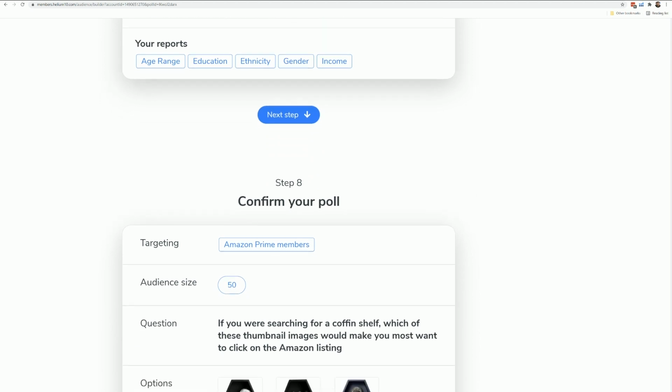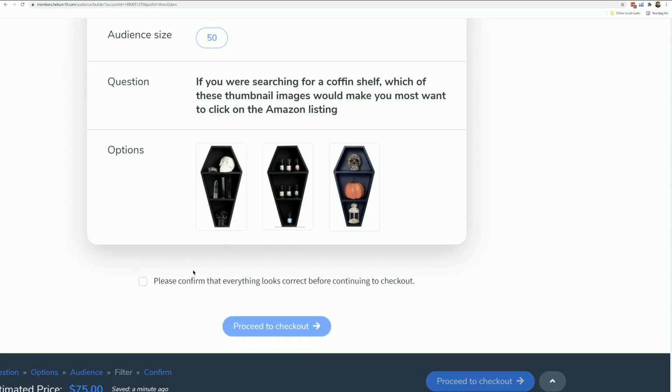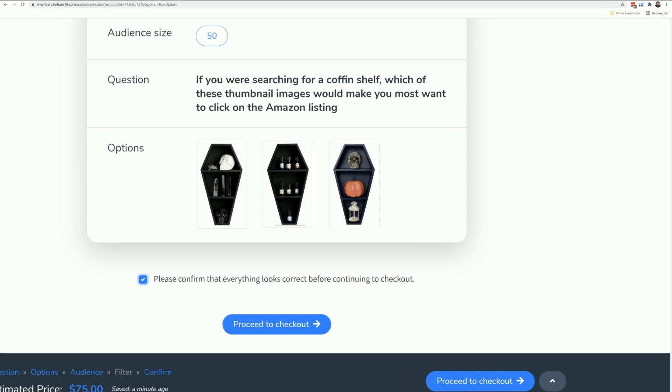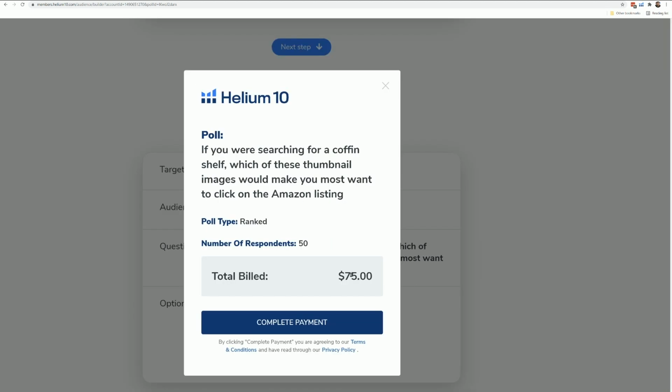Amazon Prime members, audience size 50. If you are searching for a coffin shelf, which of these thumbnail images would make you most want to click on the Amazon listing? Everything looks good. Let's go ahead and go to the checkout. By the way, here at the bottom, I can see how much the price is going to be. So here we go. Here is my price, $75. I'm going to go ahead and do the complete payment.